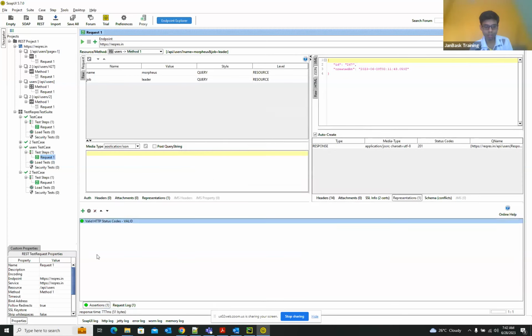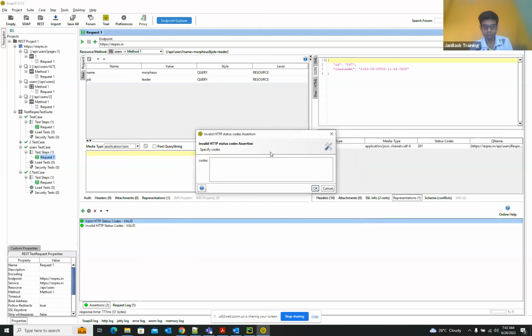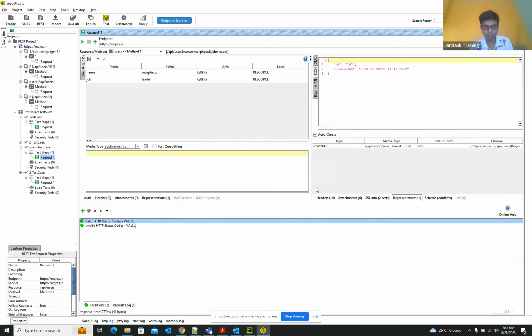We can add some more assertions here. We don't want to have any kind of error code like 400, 401, 402, 403, 500, 501, 502, 503. Let's click OK, and this is also valid, right?